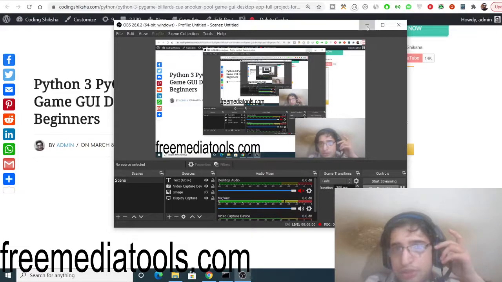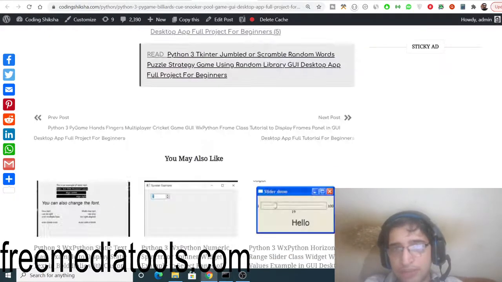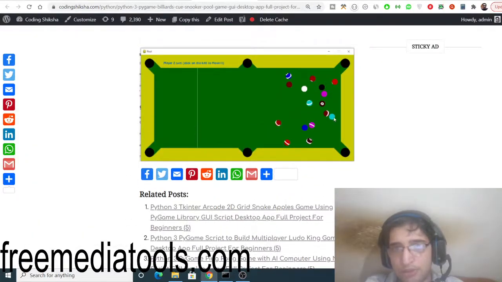Hello friends, today in this tutorial we will be building a billiards, snooker, pool game inside Python using the framework called PyGame. So snooker, as you know, you have played this game online. This is a pool game where a set of balls will be there. So this is a screenshot of the game here.